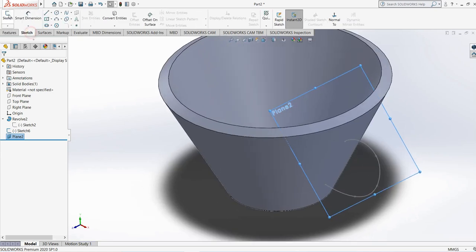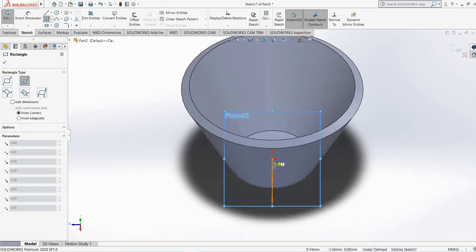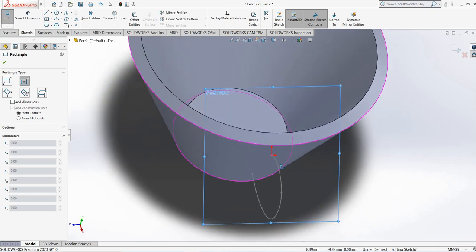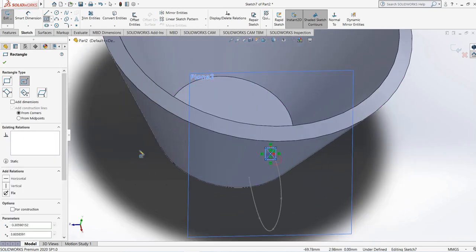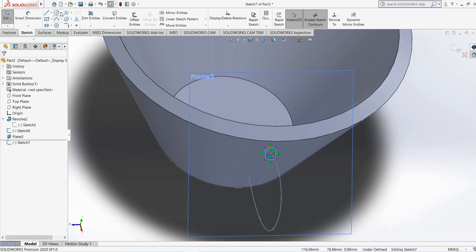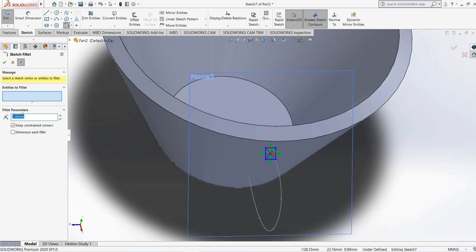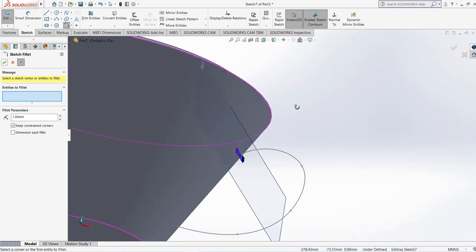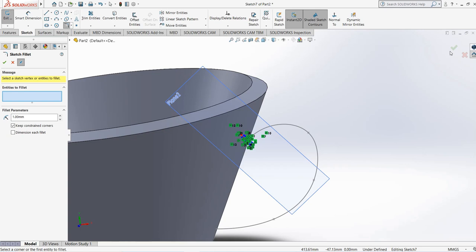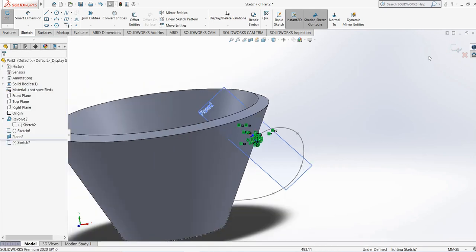And on this plane, I will create a rectangle type structure like this, where it is intersecting. To make it smoother, I am going to use this fillet tool. It is 1 mm, right? So I will select all these corners. So our profile is ready and our path is ready. So I'm going to use the sweep tool.